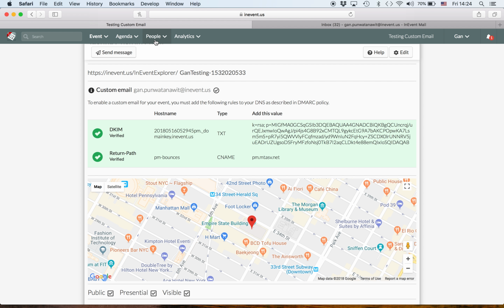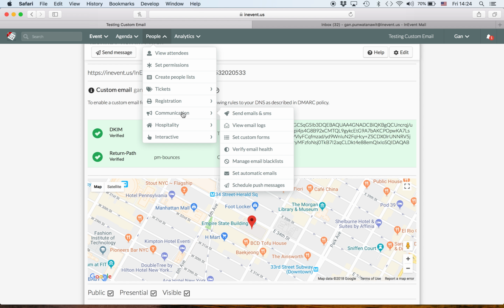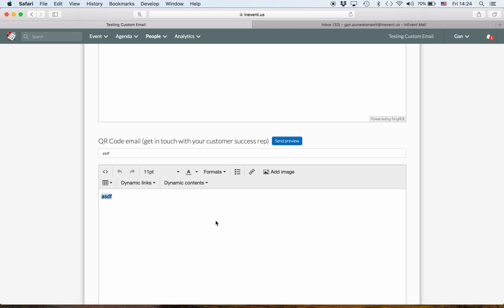Next, I will verify whether my email works or not by clicking on People, Communication, and then clicking on Set Automatic Emails. I will now send myself a personal QR code in order to test if my custom email works. And send a preview.